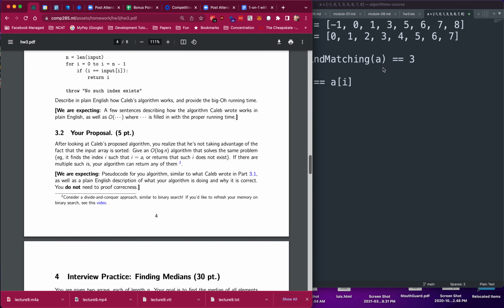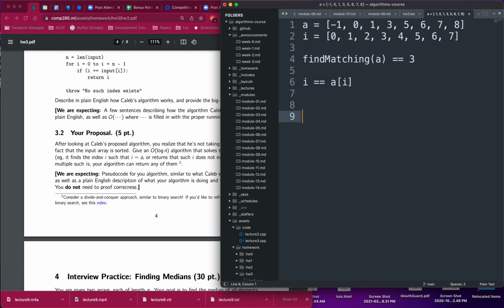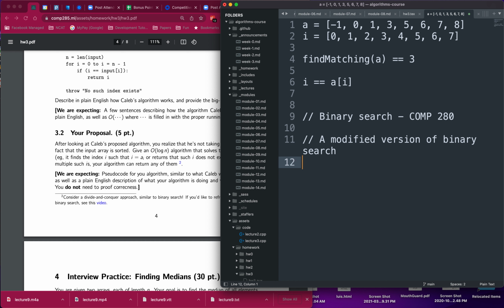One way to think about this is that you guys should be familiar with binary search. I believe this was covered in Comp 280, and you've probably seen it in other CS classes. You would want to do a modified version of binary search. Again, you see that the running time is log n, so that immediately tells you that you probably need to split the array into parts that are smaller.